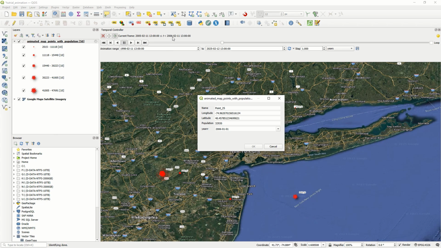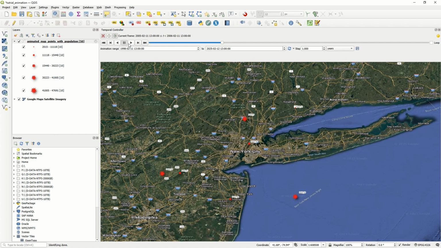If I come here, you see this is 2006, between 2005 and 2006. And if I run, you see the population growth based on the time, and it's per year. You can also define the steps, and again here you can define your year, according to the year, months. It's up to your dataset.